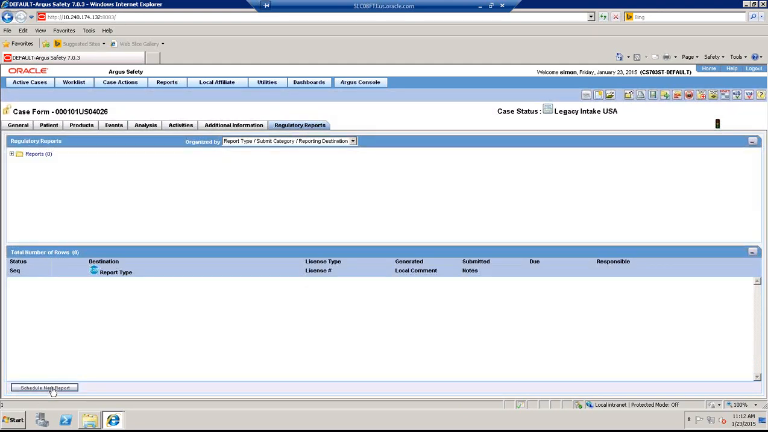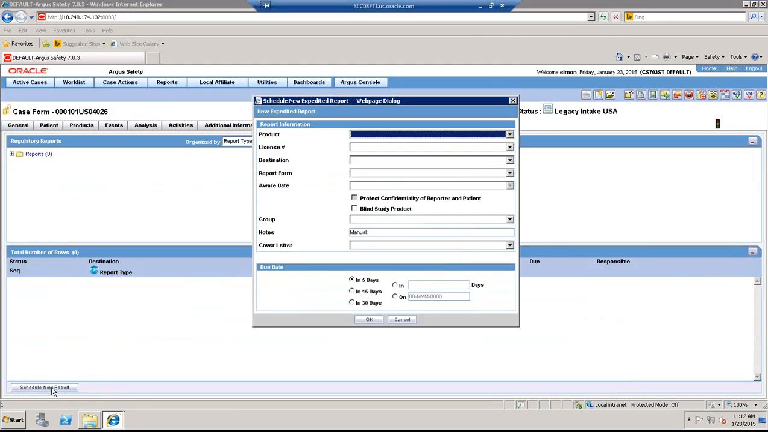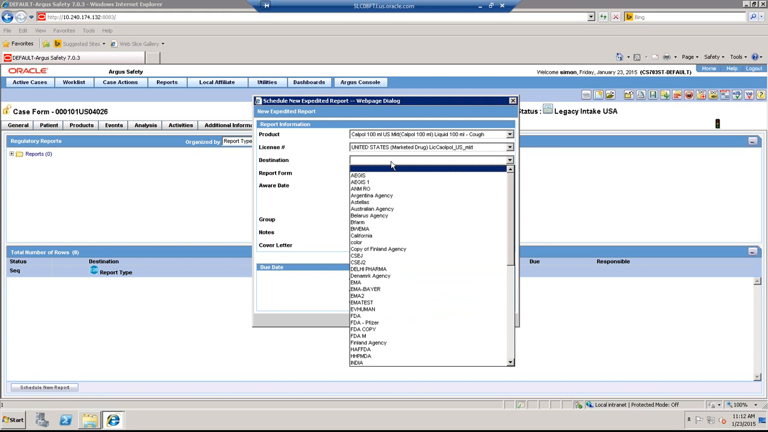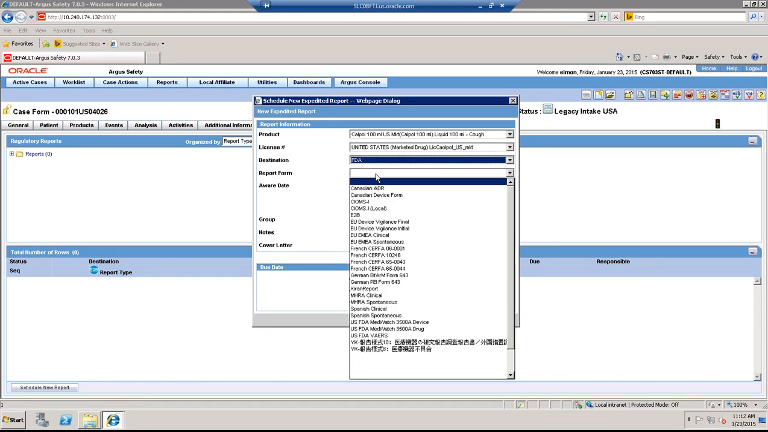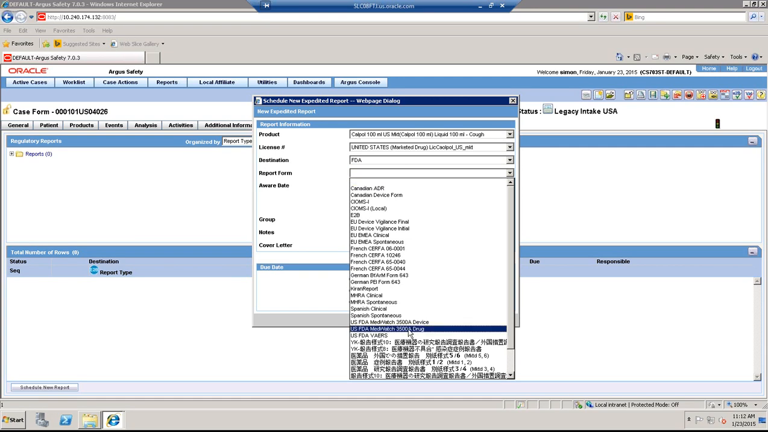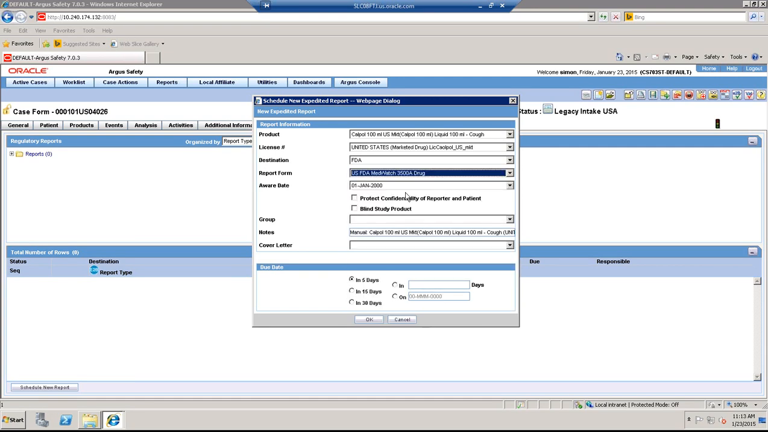In order to schedule the report, he is going to click on the schedule new report button. He will have to select the product. Simon will select the license, and the destination. He has to send it to FDA. Now report form. Which form does he have to send? He has to send a MedWatch form. This is the MedWatch form. And the due date is in 15 days. Right?